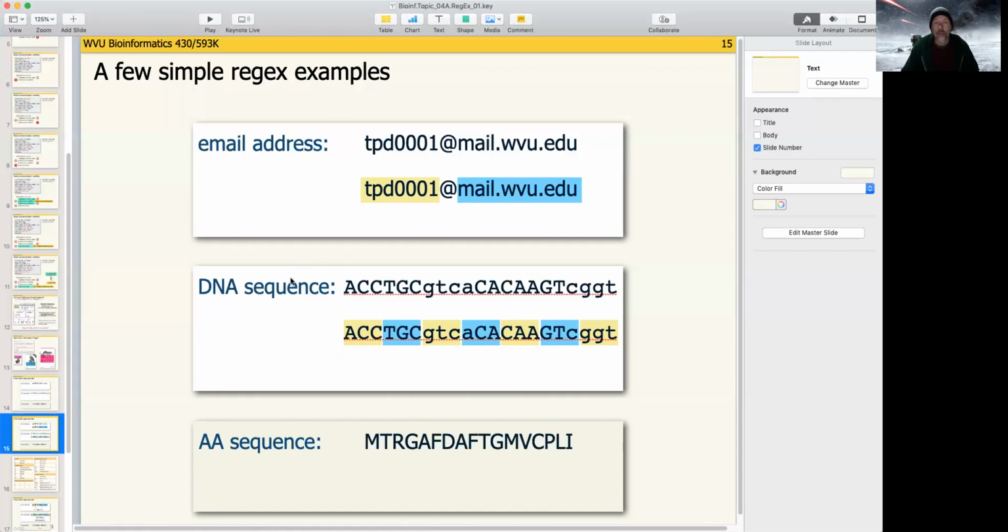A DNA sequence, we might be searching for something like coding regions or codons. We know these are strings of three letters, three adjacent letters. So here I've highlighted them with alternating blue and gold. So these are patterns that we might want to search, or we might want to build a regular expression around searching for these patterns.